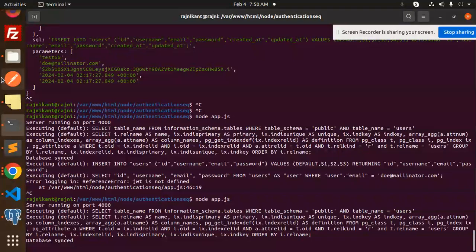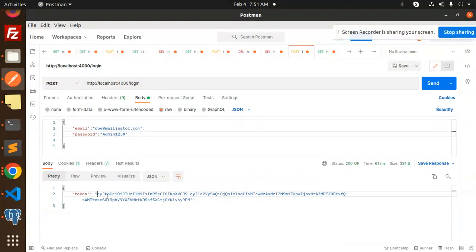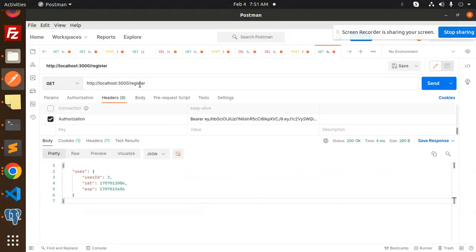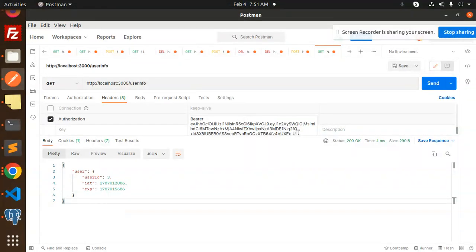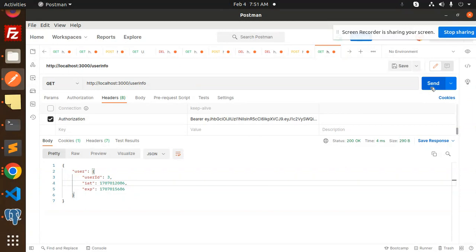Now I think it's okay. So here log in with this account and here you get the token. Okay, so let's copy this token and let's go to the GET API for the user info. Okay, so here we go with the user info and let's add the token over here. Let's see. Okay, so let's see if it is working or not.